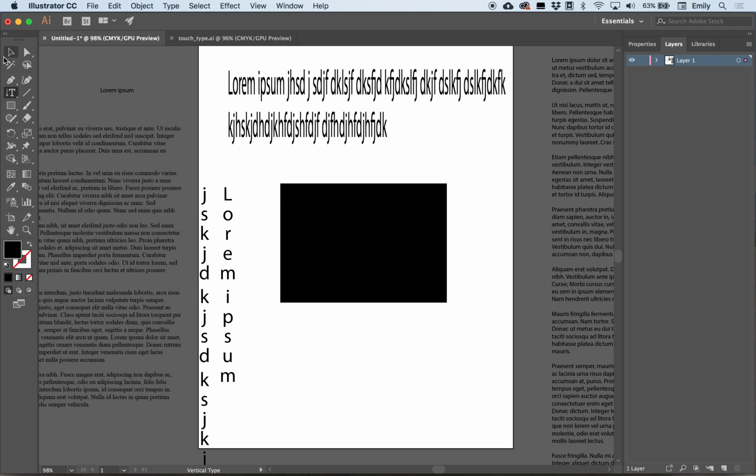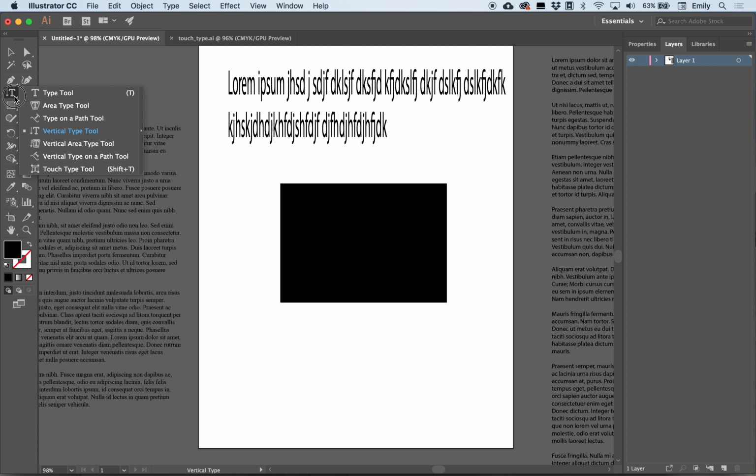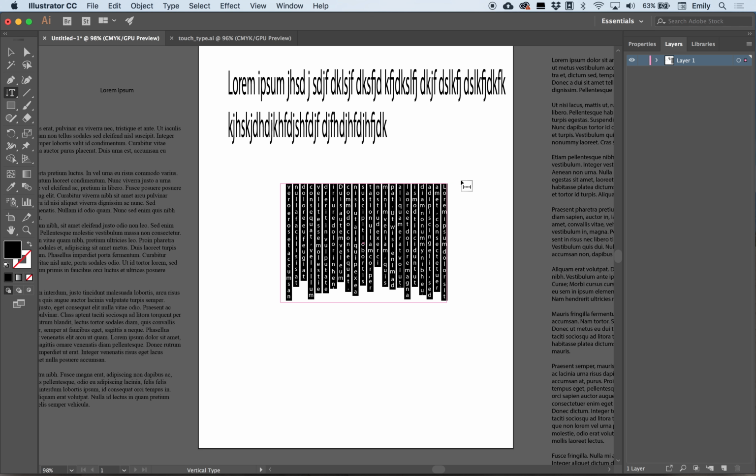Okay. And then with area type, like I said, you can click on a path with the type tool. You could also do vertical area type. So this is vertical. You can tell my cursor on this is now horizontal as opposed to being vertical. And that means it's going to go sideways down. When I click there, anywhere on here, it actually puts area type in there because it hit the edge, but it's doing it backwards.